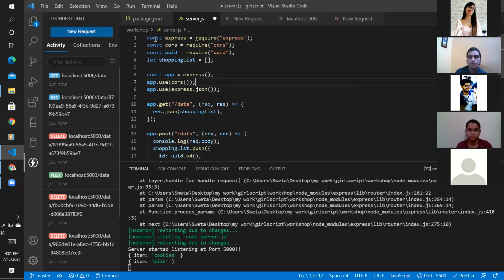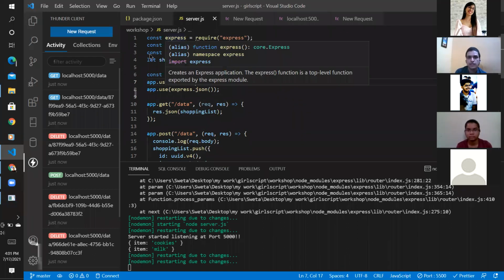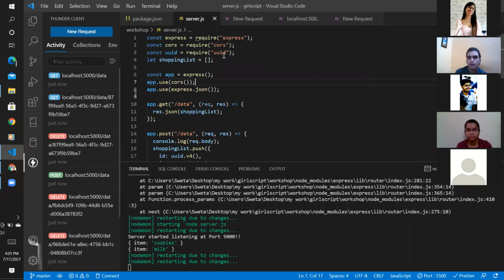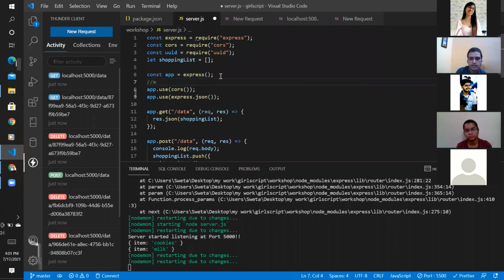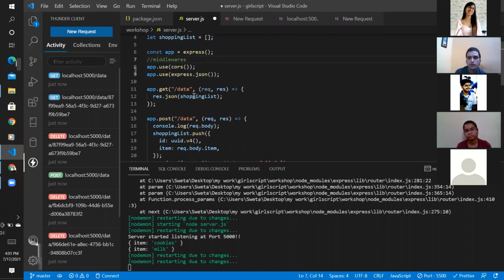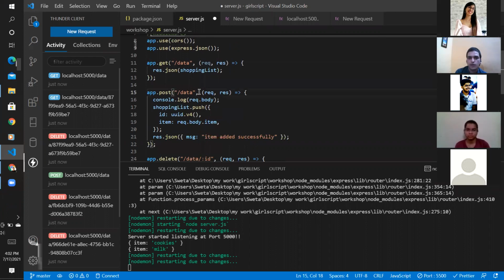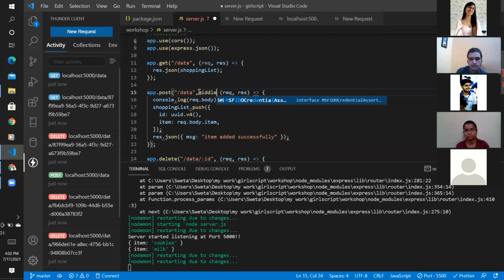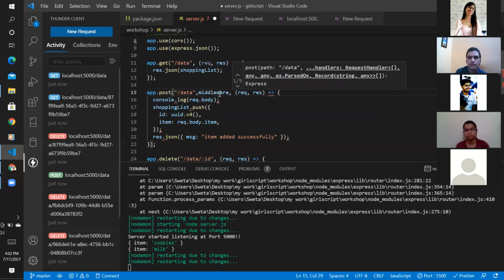So first, what we did: we imported Express, we imported CORS, we imported UUID, and we created our empty shopping list. Then we created our application using Express, and then we added two middlewares. These are called middlewares. So what are middlewares? It's just an example; I have not created anything called middleware right now.